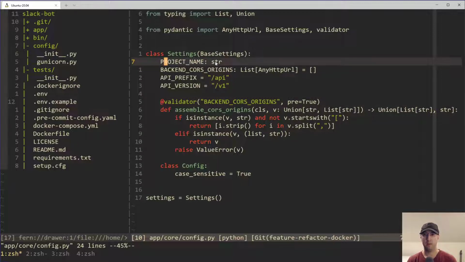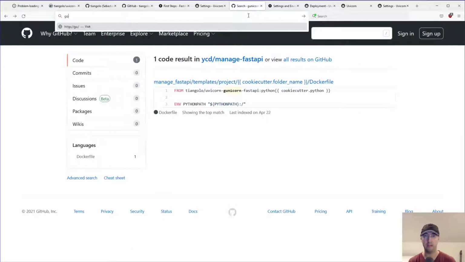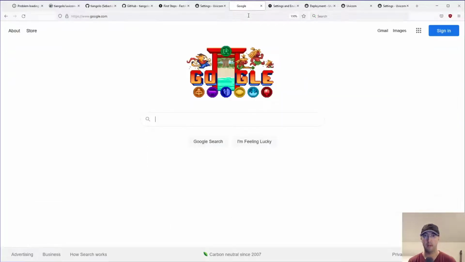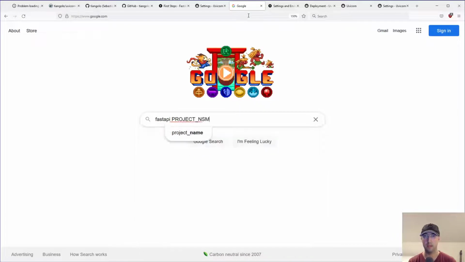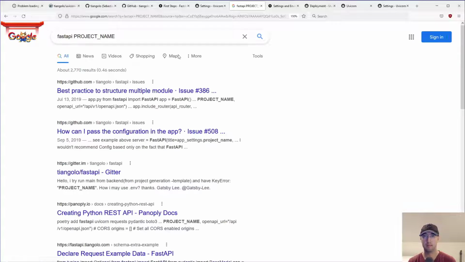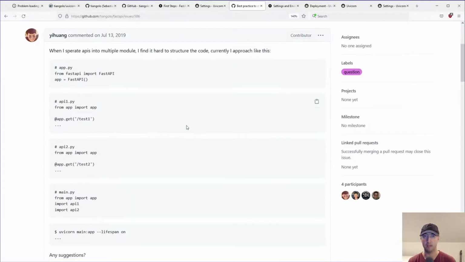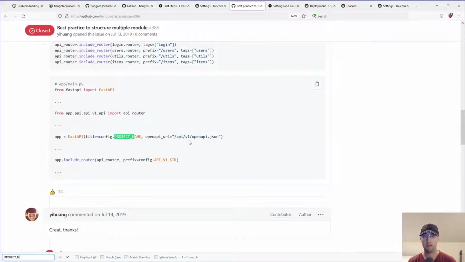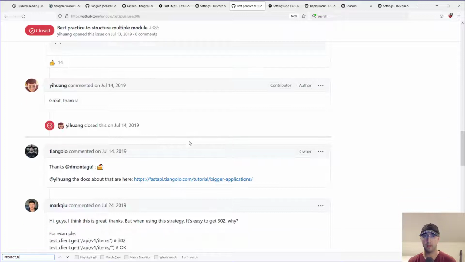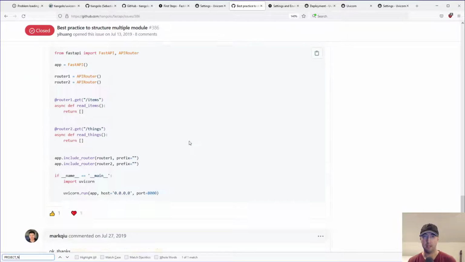But what if, well, I'm getting crazy now. Is, first of all, project name like an actual FastAPI thing? I don't know. FastAPI project name. Best practices. That's always good. Project name. But does it need to be named project name?